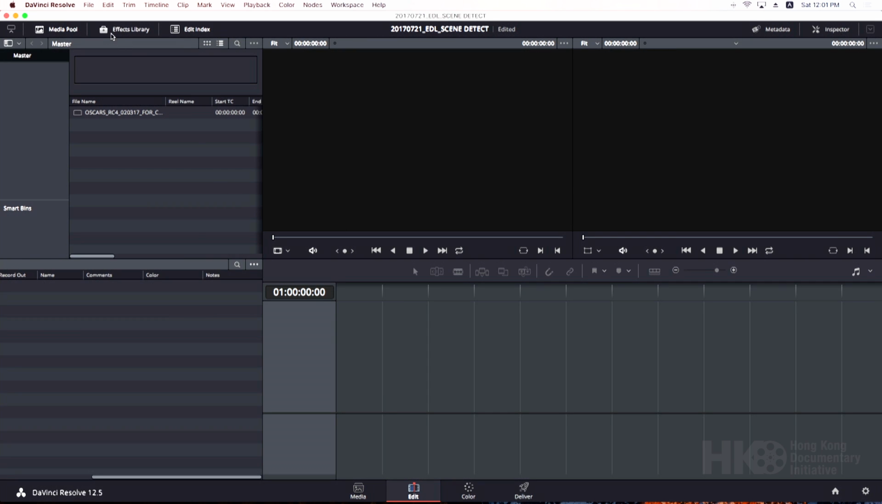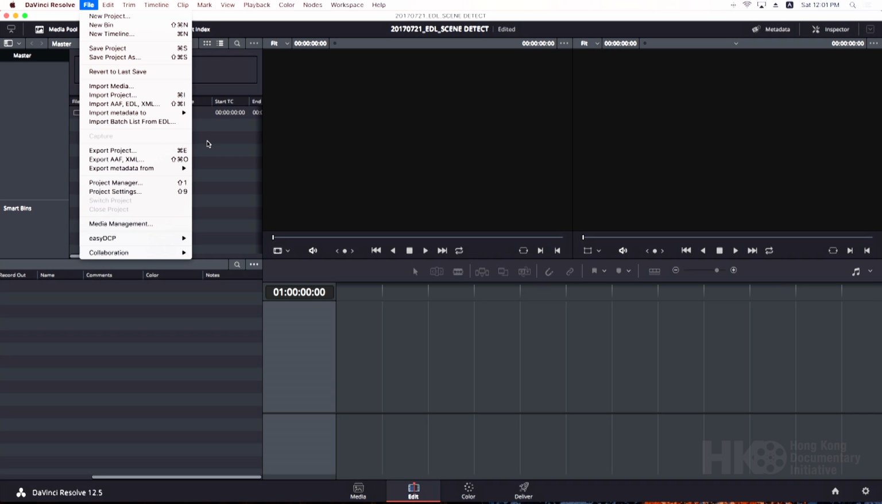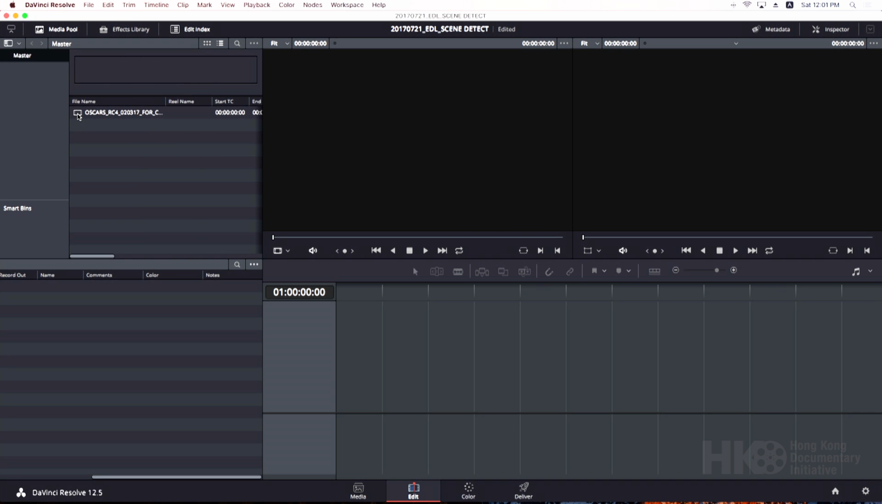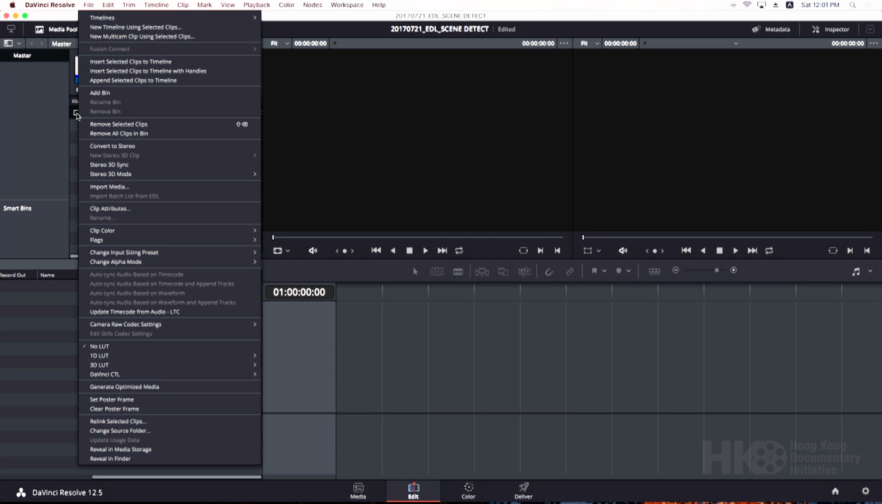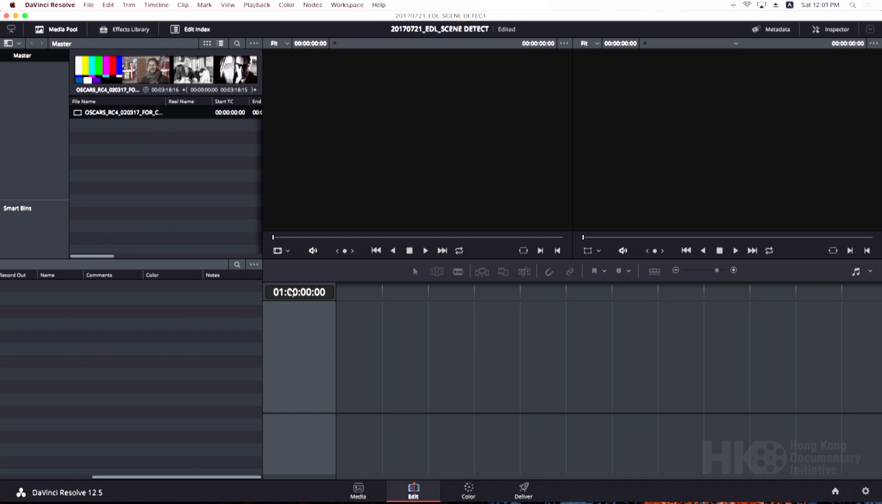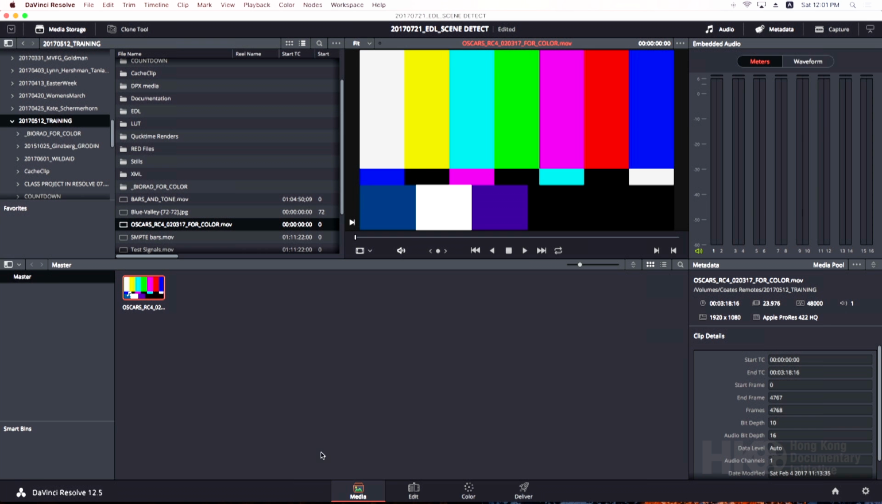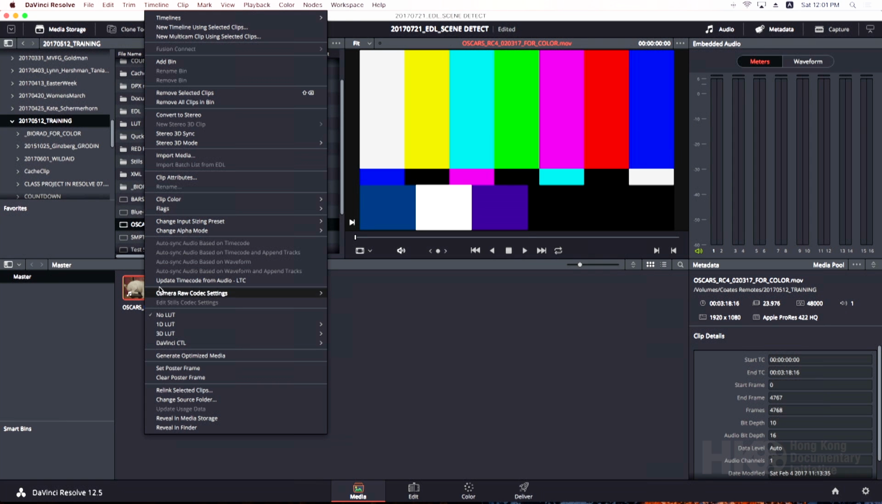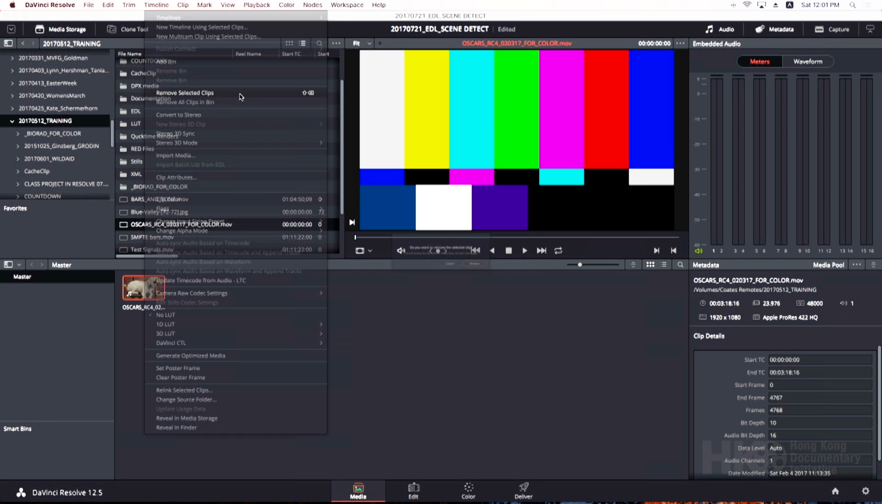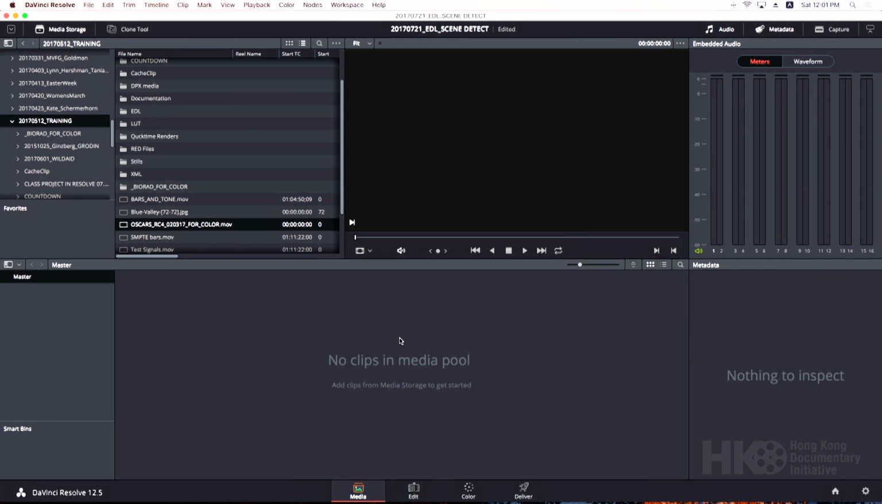Now, I go to Edit, and I go to File. Oh, I did that wrong. I don't want to bring in this media yet. I'm going to eliminate that media for now. Remove selected clip out of the directory. Now, try that again. Go to that file, add into scene cut detection.